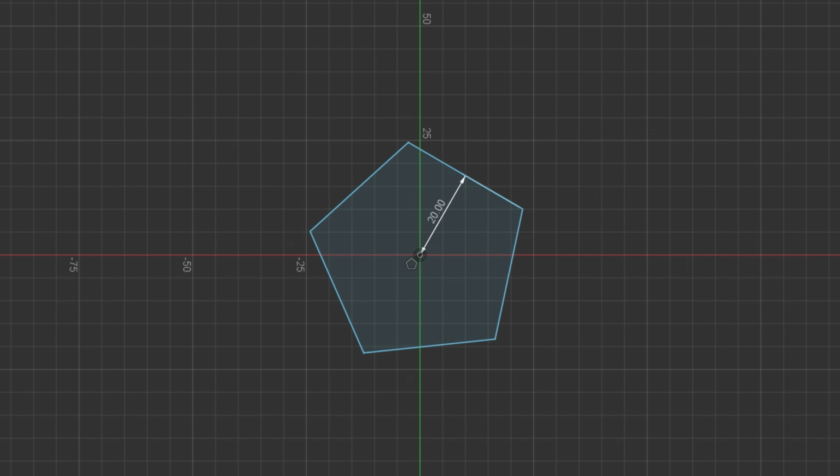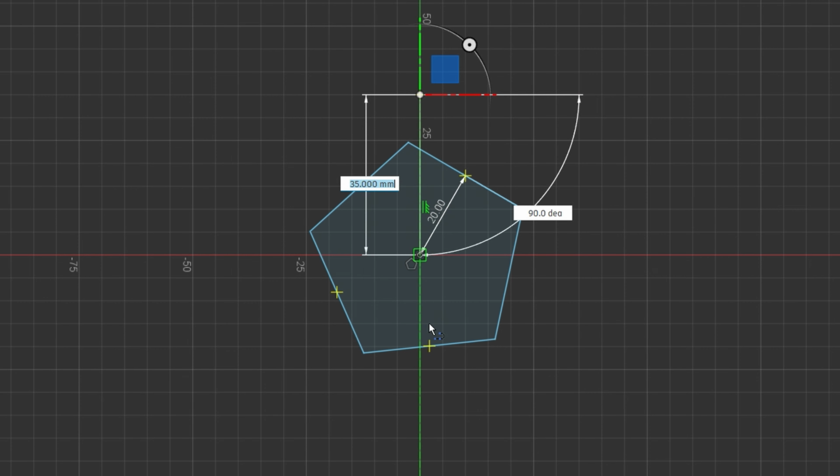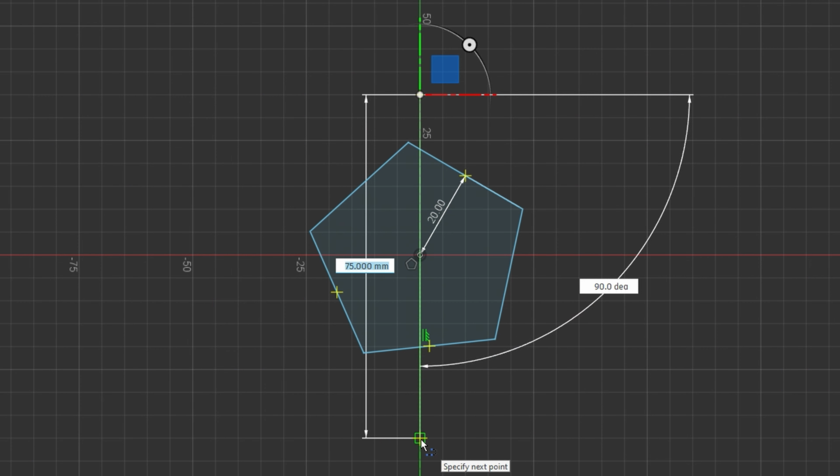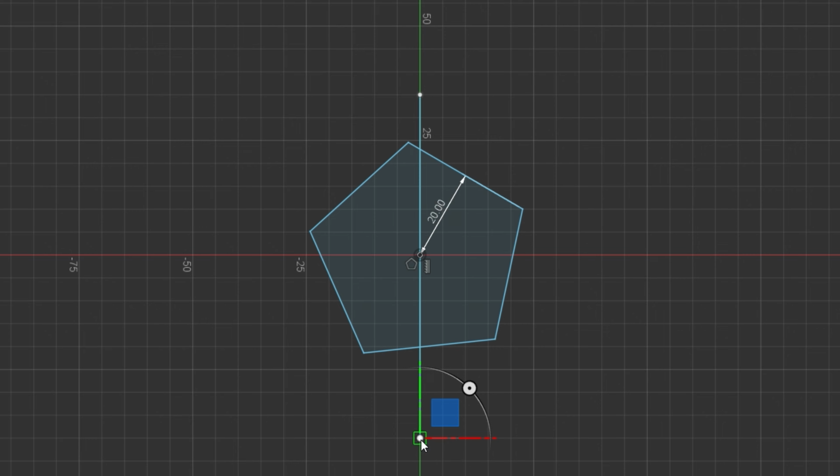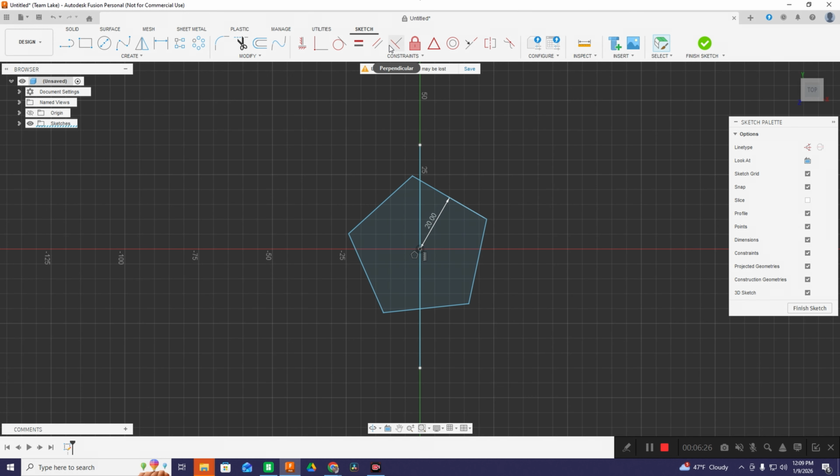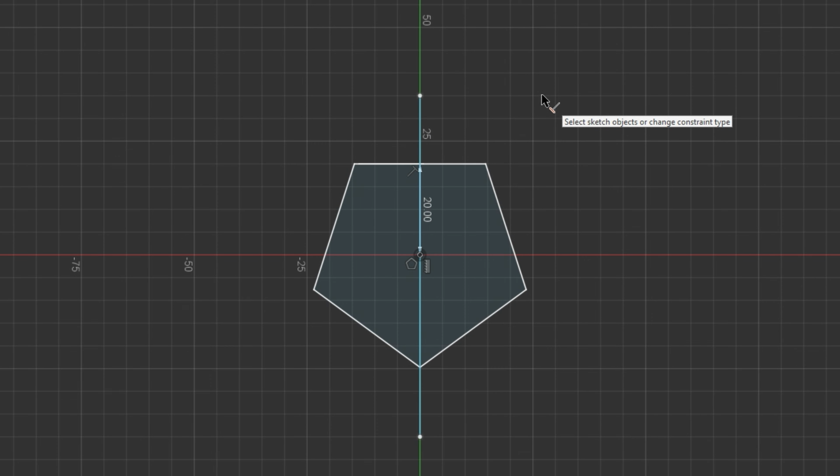Now an easy way to align this again. I want a flat spot up top. So I'm going to go down here, make this line, hit escape. I'm going to hit perpendicular. It should line us up with a flat spot on top. Boom. Awesome. Now we'll hit our trim. We'll cut that line out. Don't need that.